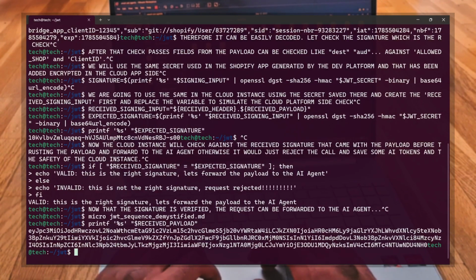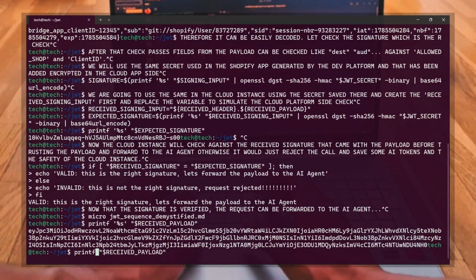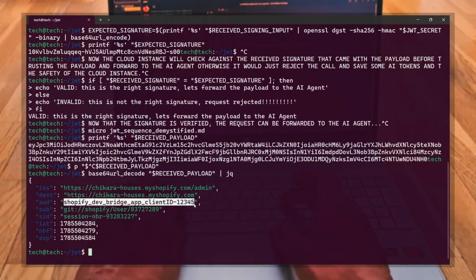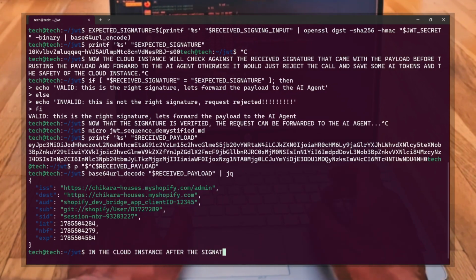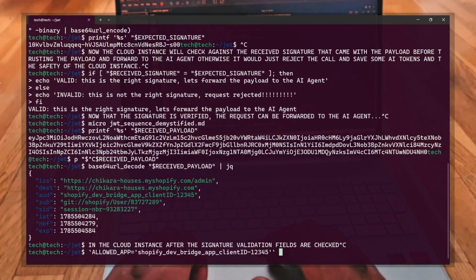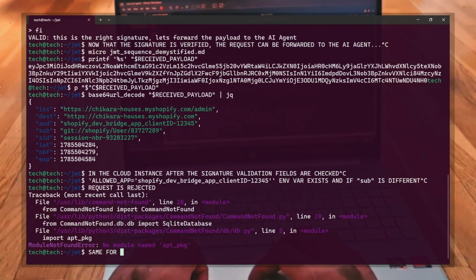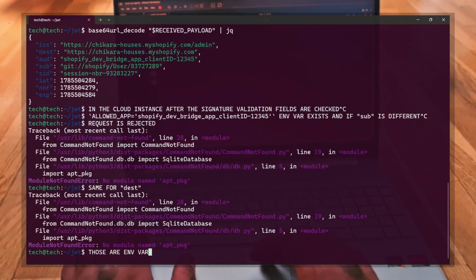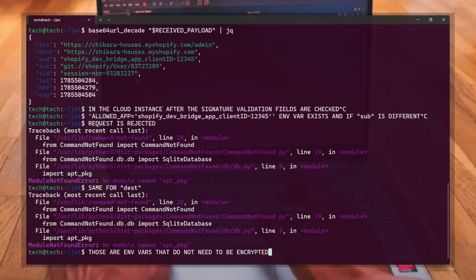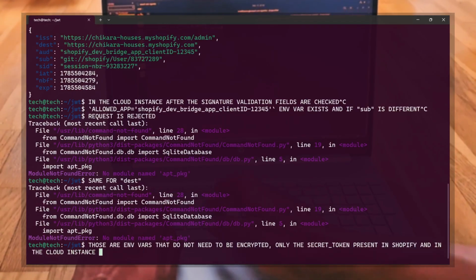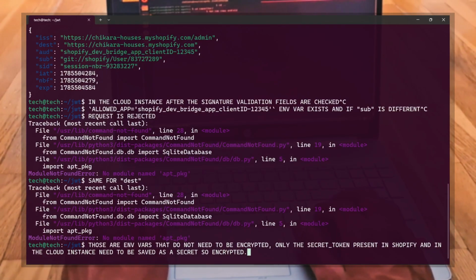Received payload. Let me print this. Base64URL decode. And we can see now, after the signature has been validated, we're going to check those fields. So in the cloud instance, after the signature validation, fields are checked, for example the allowed app environment variable having this data. If it exists, and if the subject is different, the request is rejected. So now you understand there are different steps of verification. Same for destination. Those are environment variables that are not encrypted, basically. Only the secret token present in Shopify and in the cloud instance needs to be saved as a secret, so encrypted.